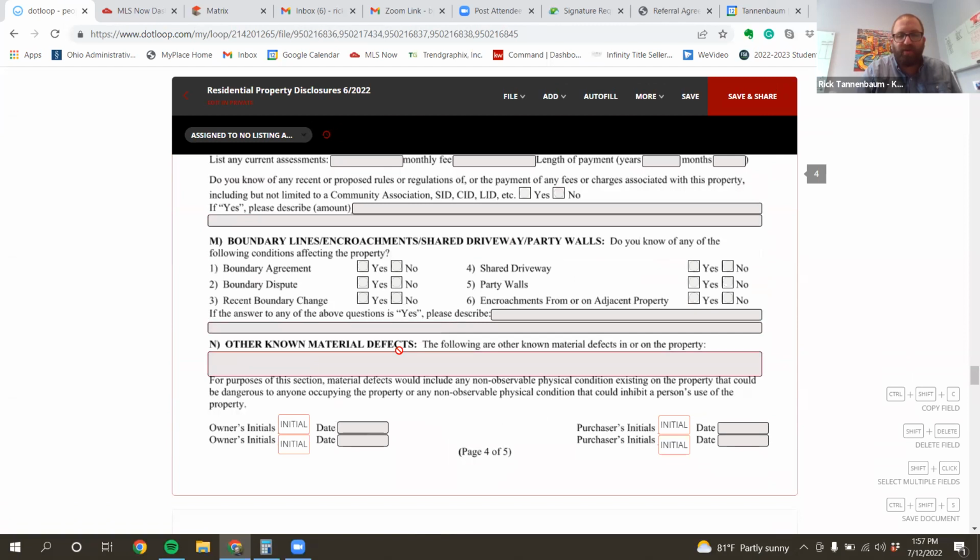Other known material defects. This is important. If you think it's a material defect, this is where you should write it. I have listed houses where there's been suicides in the property. That's a material defect. It needs to be disclosed. You can write that here.